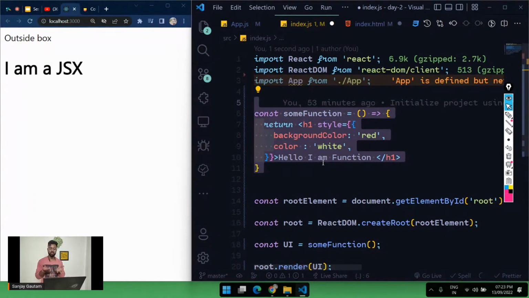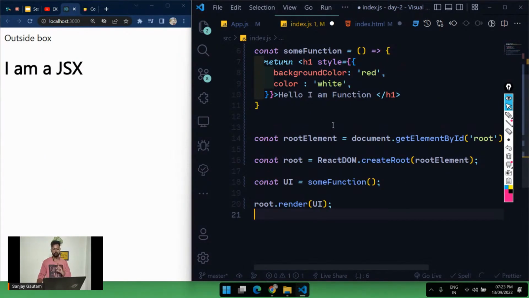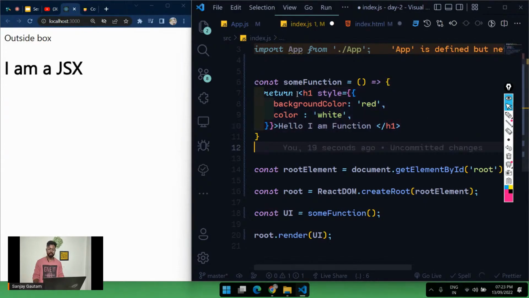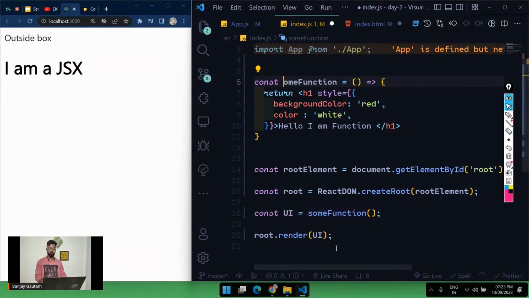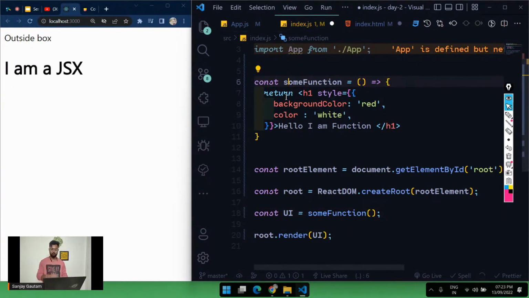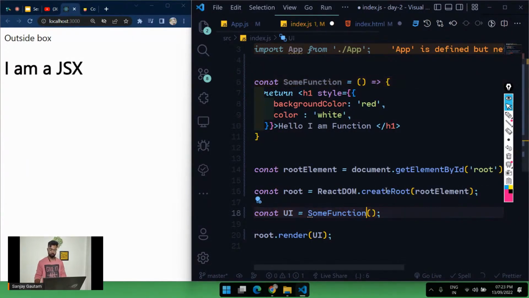It's a function which is just returning something. That's all. And there is one more thing that I just want to tell you. If you create a function which returns JSX, there is a rule that you have to always start this function name with a capital letter. So instead of a small s in some, I'm just going to make the first letter capital, and now I'm just going to do it here.